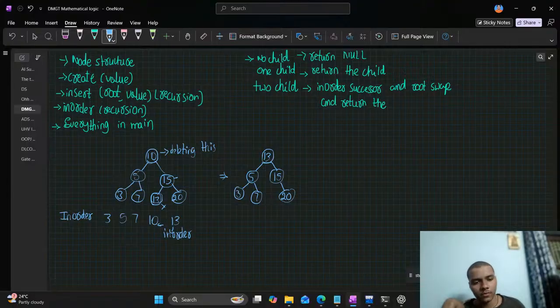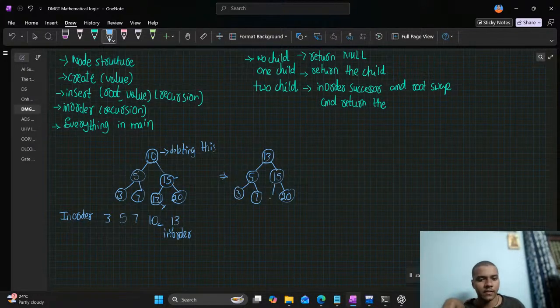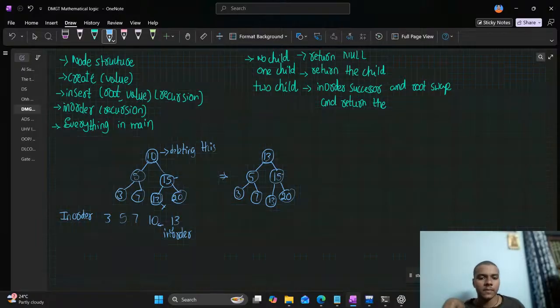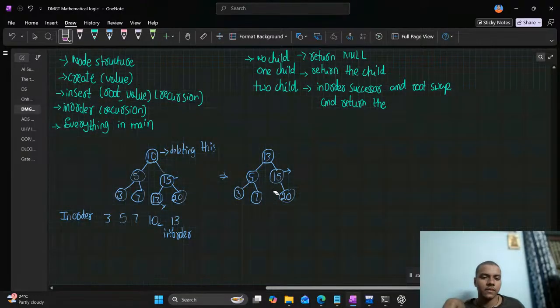So that is how the code works. You are copying the 13 to the 10. So it will have 13 and it will have 13 here as well. So you need to delete this, and to delete this, what will you do? You will recursively call the delete node function here. If you recursively call the delete node function here, passing the value stored in the temp, it will eventually delete this one. That is it.